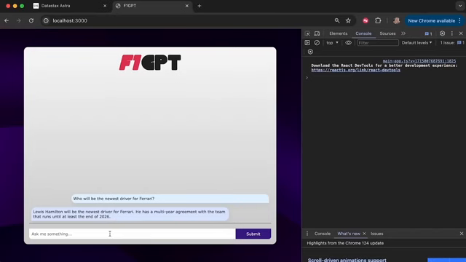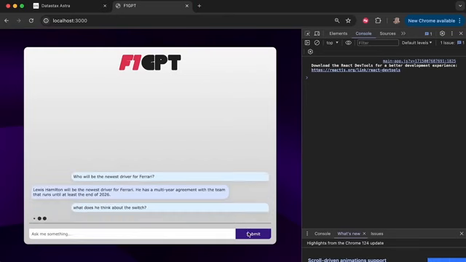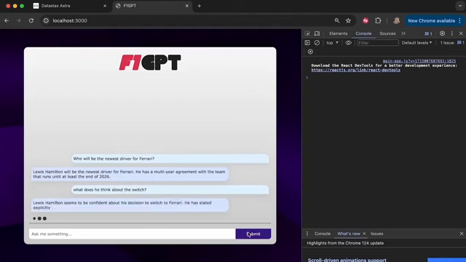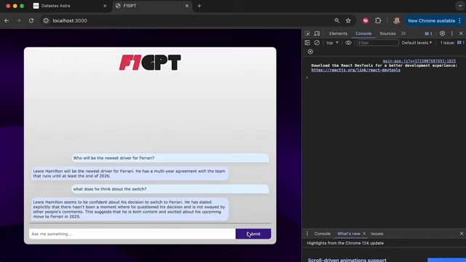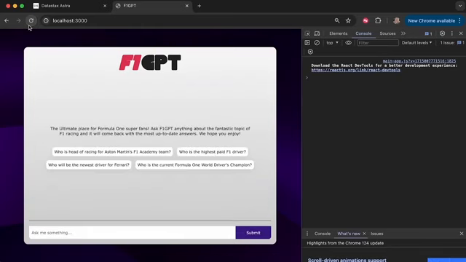And of course, we can then continue to ask more questions, such as, what does he think about the switch? You know, and then submit it. So if we fed in the data about this, then our bot should be able to answer questions about it. And it says Lewis Hamilton seems to be confident about his decision to switch to Ferrari. He has stated explicitly that there hasn't been a moment where he's questioned it. So essentially it's answering the question based on data we fed in. Great. Let's try another one.